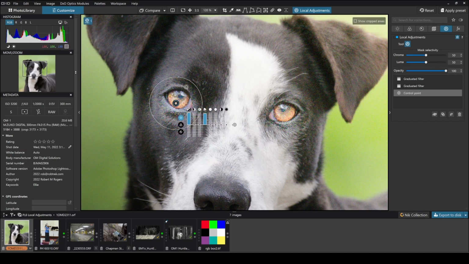Now the lighting between her eyes and her fur is similar enough that I probably don't want to make any adjustments here, but there is a distinct difference in her eye color versus her fur color. So in this case, using the chroma mask makes more sense.